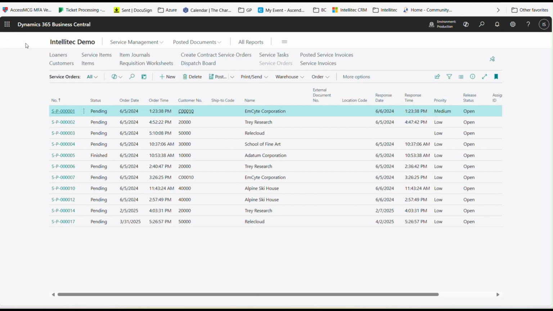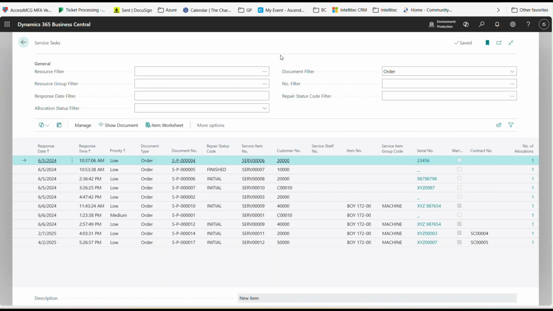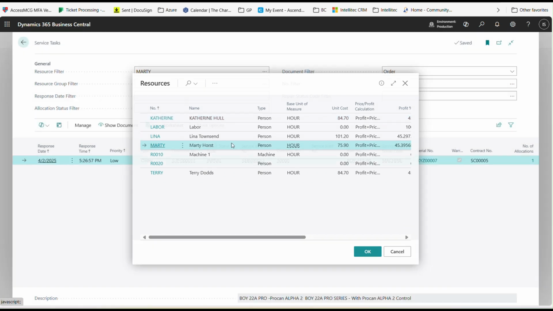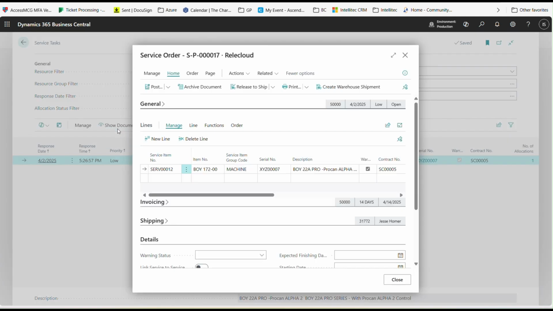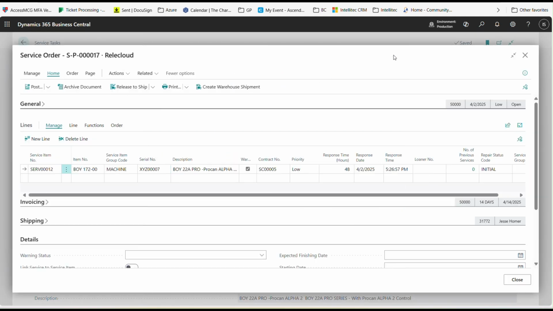And then switching hats here, if I'm now Marty, I can log in and I can go to service tasks, and I can just look at the service tasks that are assigned to me, Marty. And you'll see one thing's been assigned to me, and then I can go in here and I can click Show Document. Now Marty's been working on this already.